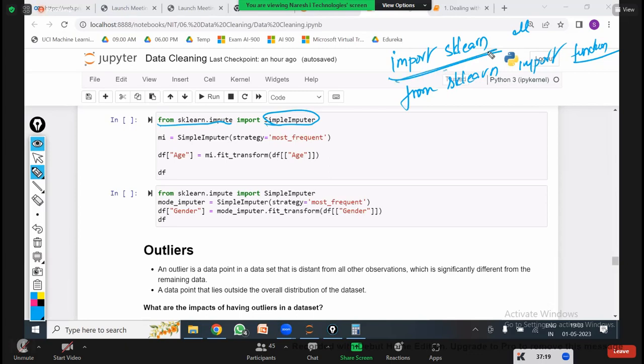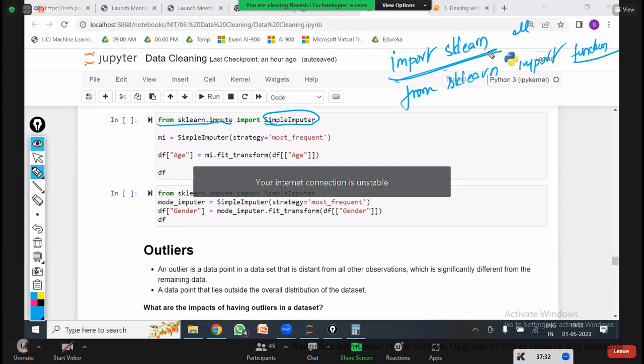As we have seen, import math. From math, import square root means only the square root function will be imported. Import math means all the mathematical functions in that module will be imported.